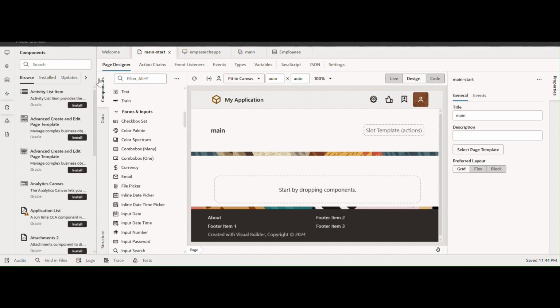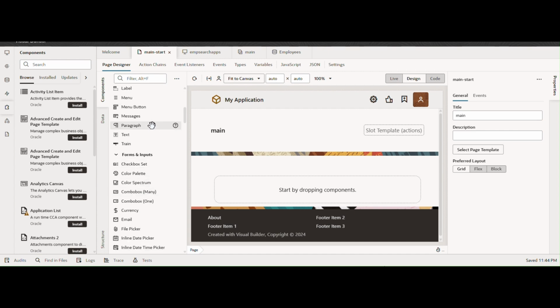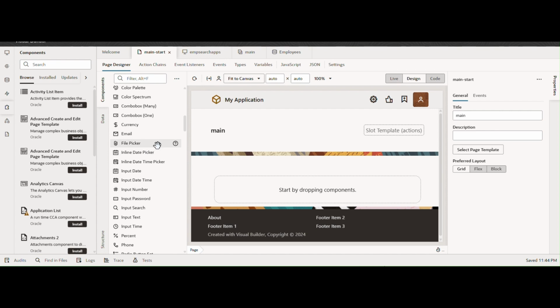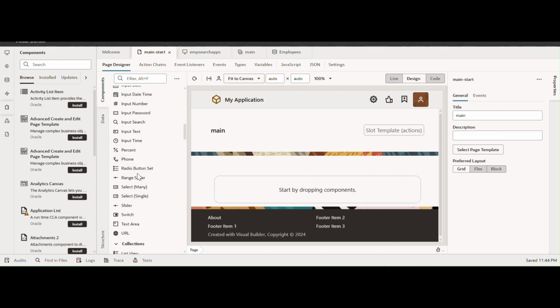These are all the components. As you can see, button, menu button, messages, combo box. We can use these components, and by drag and drop of these options, we will build the UI page.